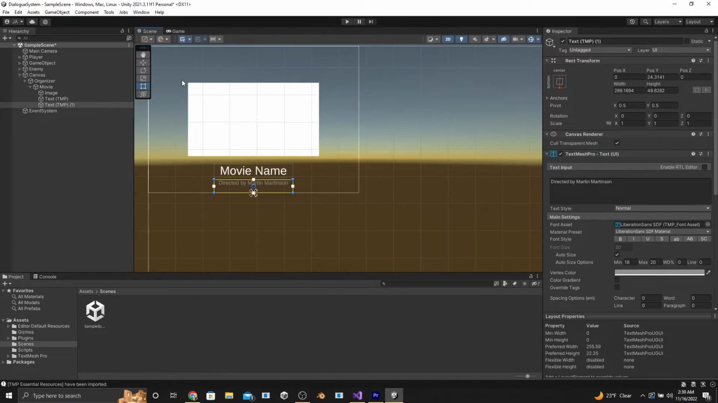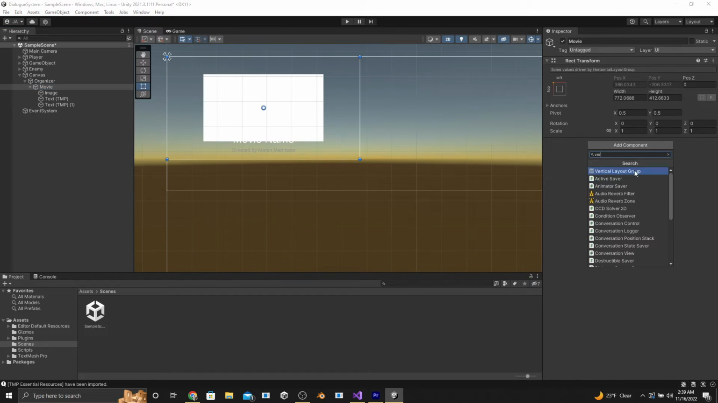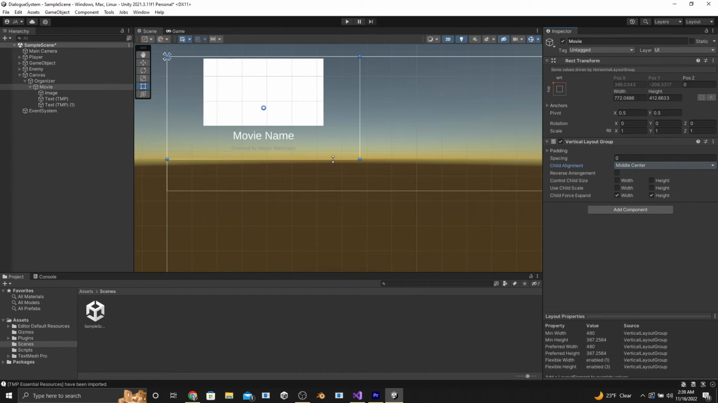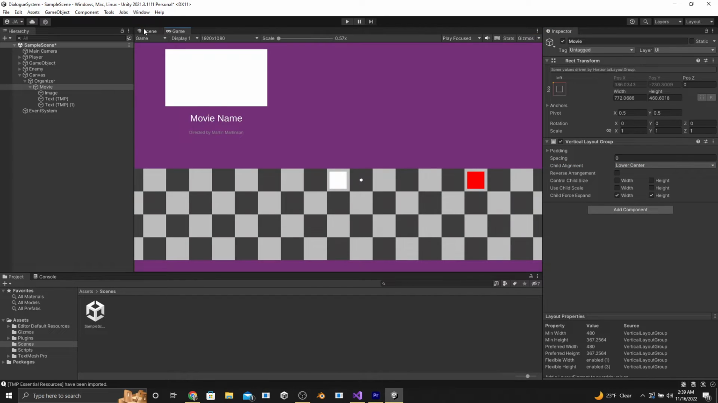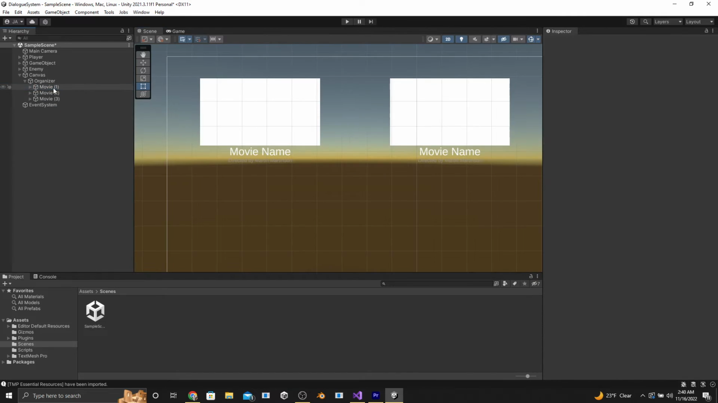Now I could just hope for the best and reorganize it every time I move it around, or I can make this object its own vertical group. Set it up to be lower center, and then we now have a vertical layout group within a horizontal layout group. Change it around a little bit, and if we look at it in the game view, it looks good.